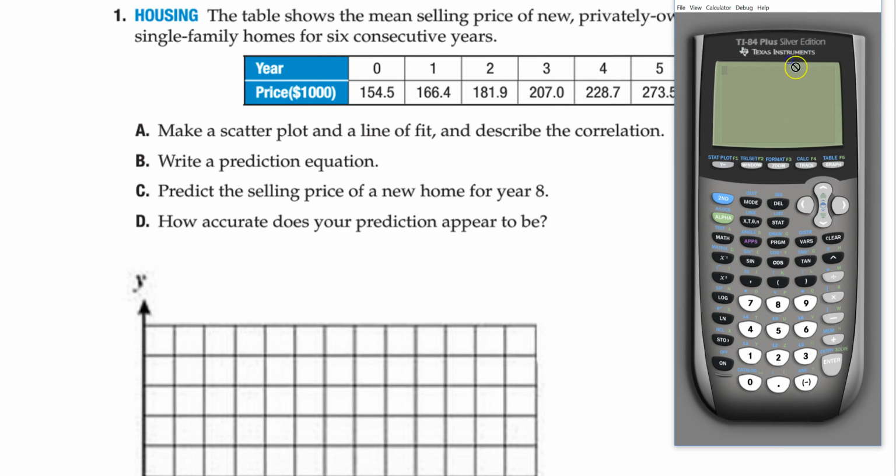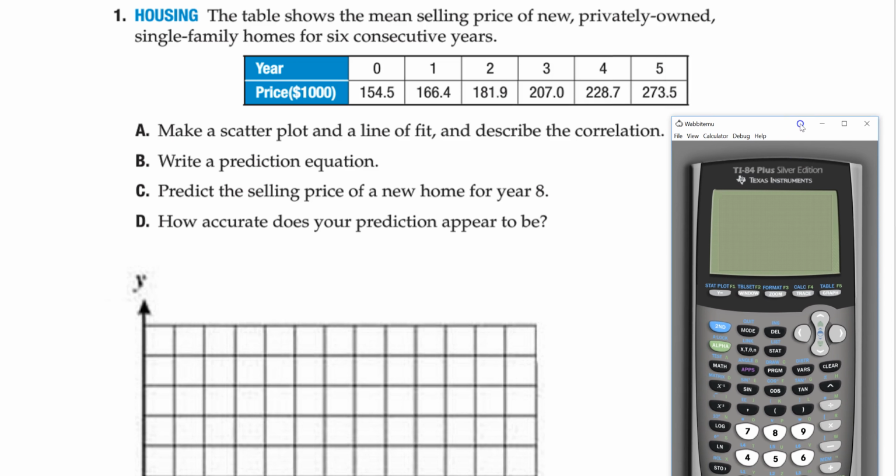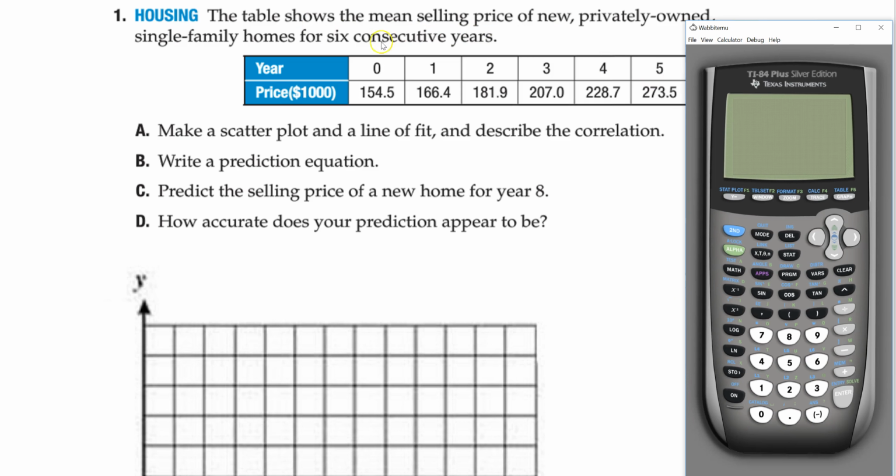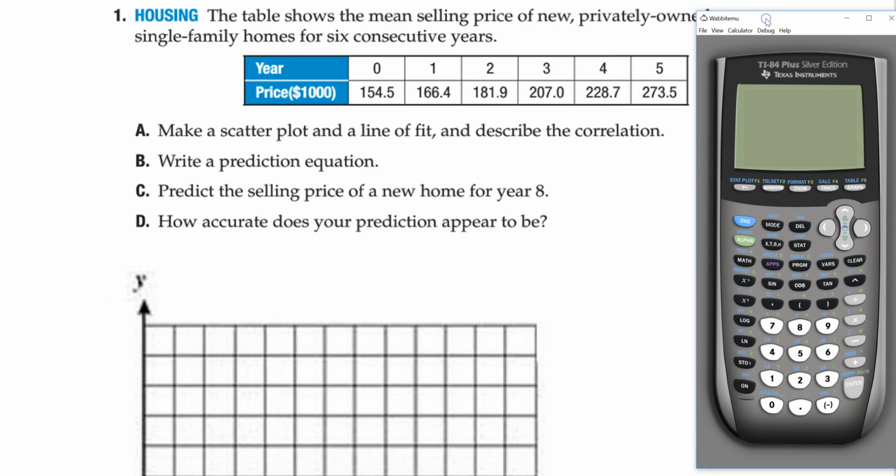So this one says, I can scroll down a bit. The table shows the mean selling price of new privately owned single-family homes for 6 consecutive years. So make a scatter plot, a line of best fit, and describe the correlation. Okay, so first thing I do is put all this data into my calculator.